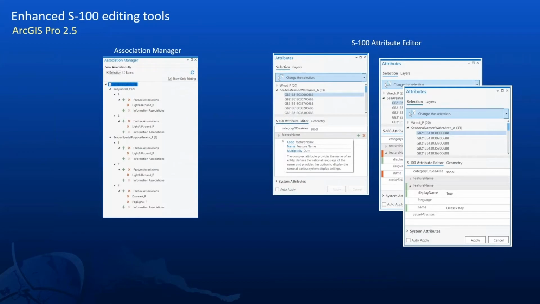So something else that we've done in ArcGIS Pro 2.5, which was released at the FedGIS this year, in February, was some new tools designed to support S100 feature creation and editing. One of these is the S100 Association Manager that you see on the left there, and it allows you to easily create and manage feature and information associations. So if you're not that familiar with S100, think of that like in ArcMap, what we call the Relationship Manager, which was used to manage sort of structure and equipment relationships or collections and things like that.